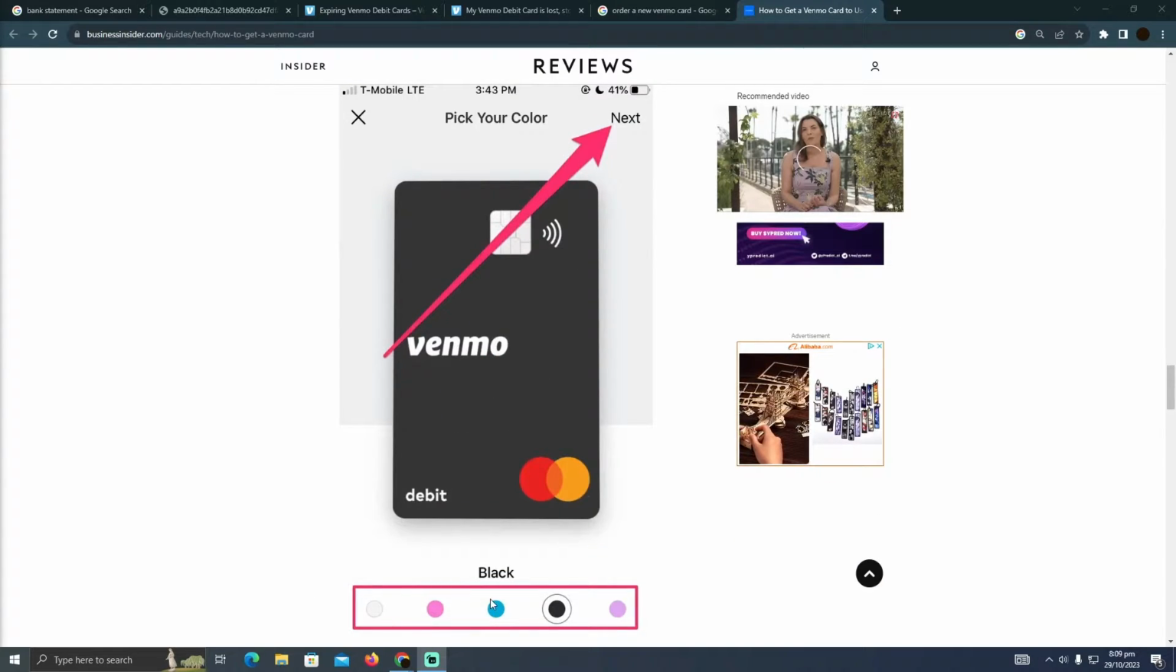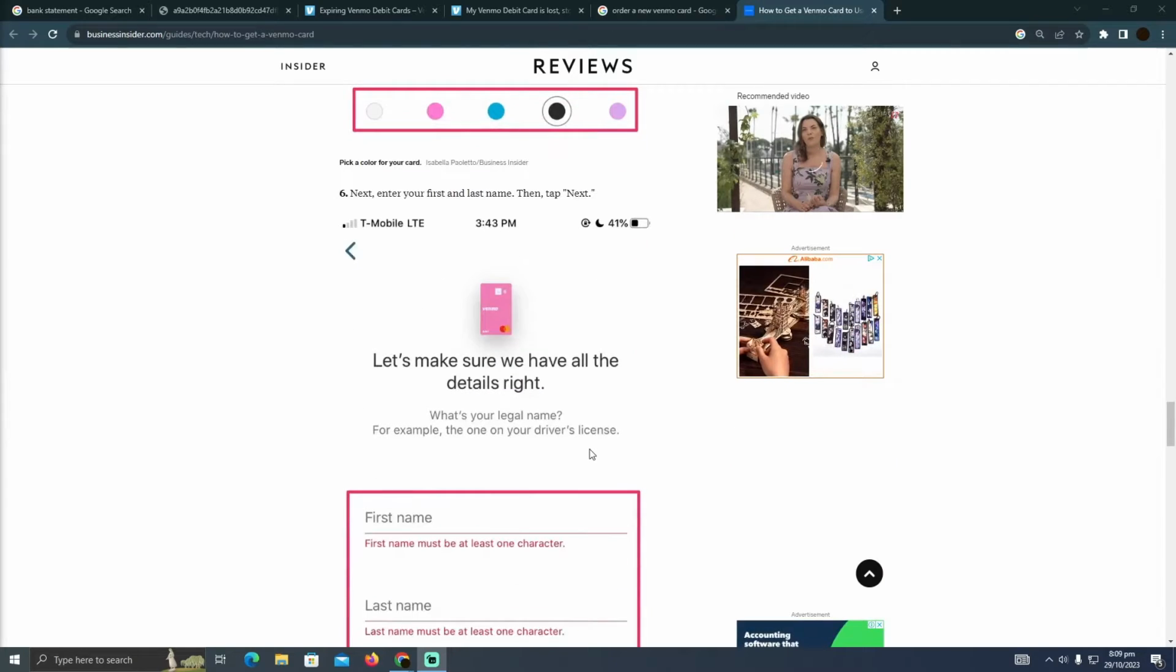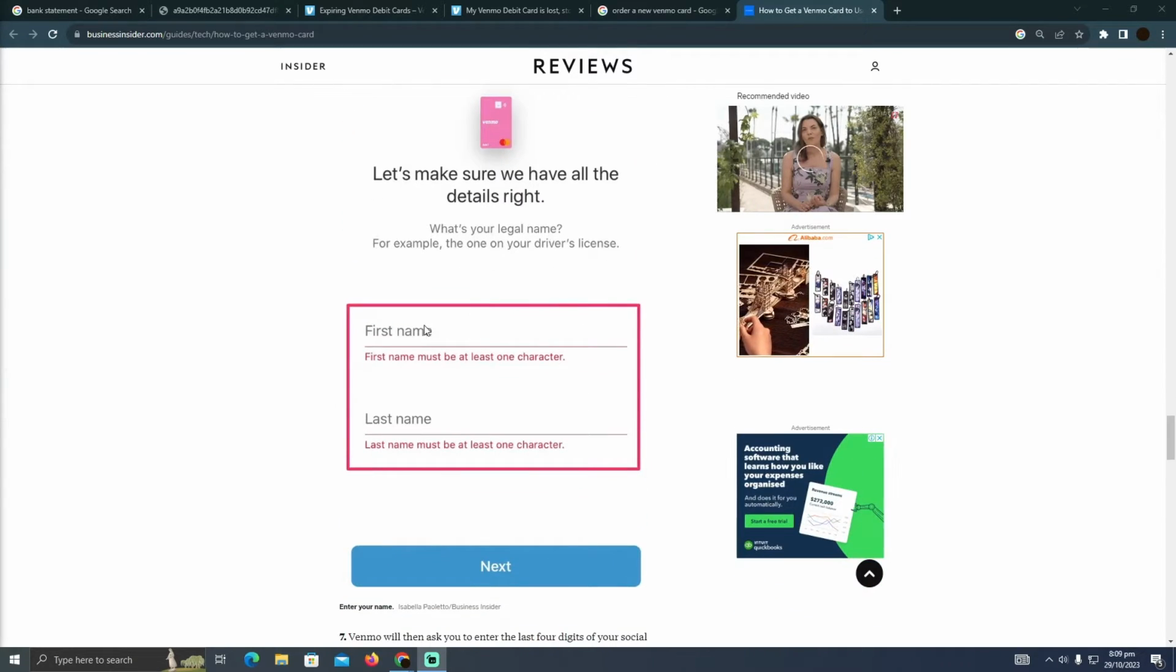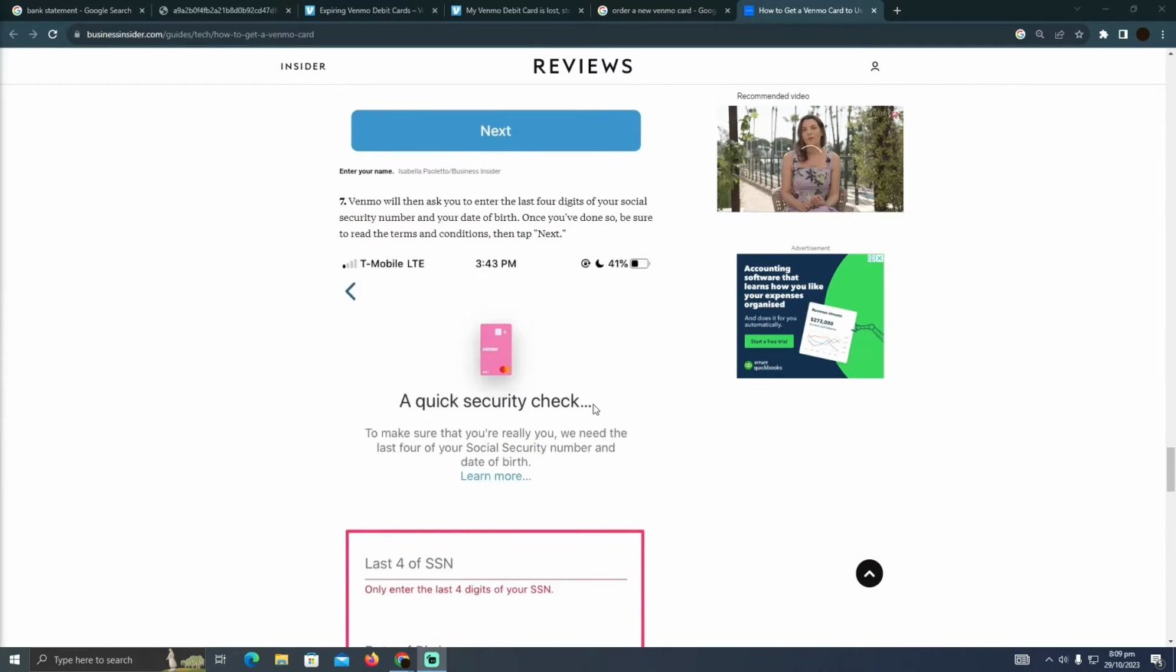Now here you have to select the color of your card. After selecting the color, you just have to tap on next. And after tapping on that, you have to scroll down until you see these options. You just have to tap in your first name and your last name. After that, you have to tap on this next section and it will take you to this page.